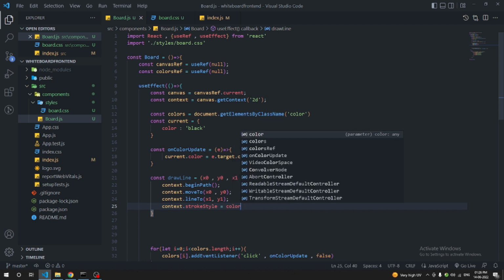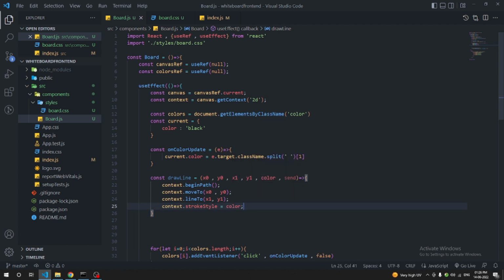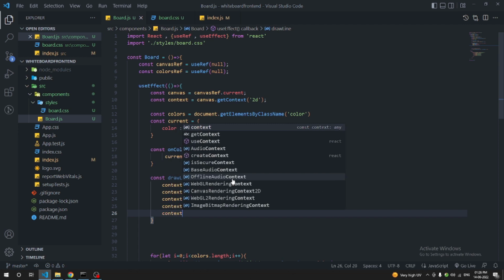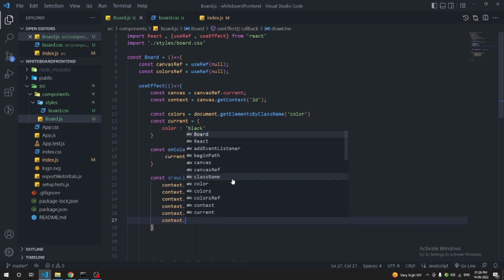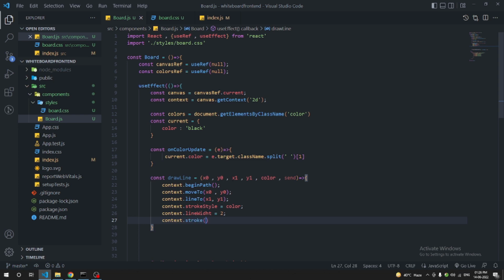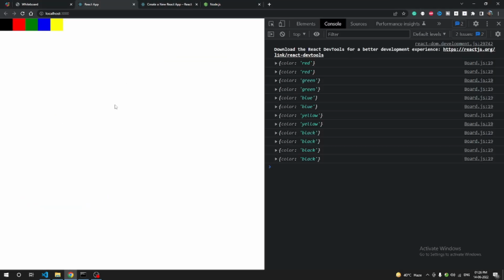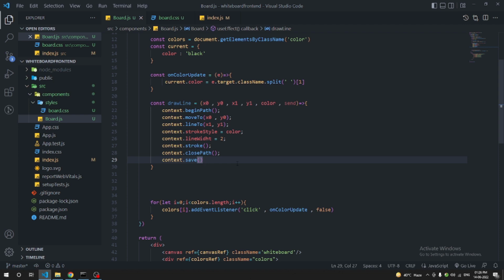And color for it, then the length, or you can say width, so lineWidth is equal to the value, and context.stroke(), context.closePath(), and context.save(). Okay, now we are good to go. So let's go.